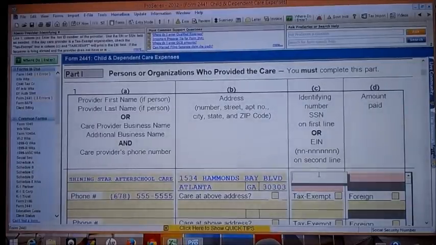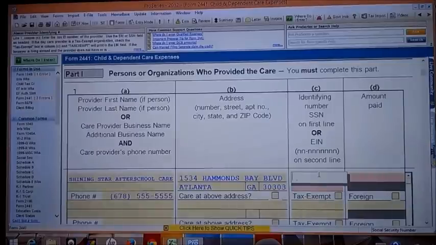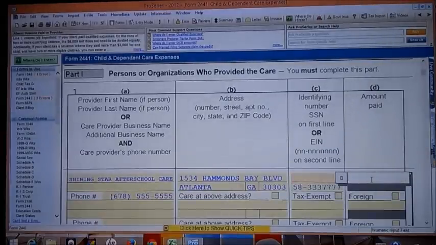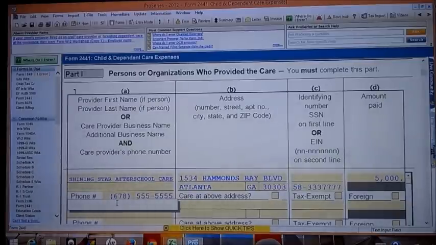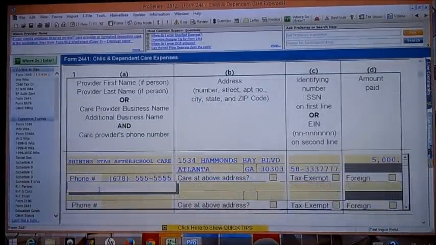And we have an EIN number of 58 333 7777. Okay, and the amount paid was $5,000. Okay. Alright, that takes care of all those errors. So now let's enter in Bob's wages information.